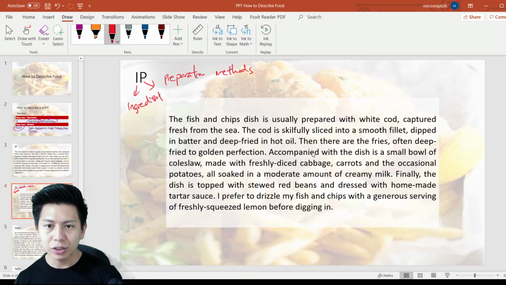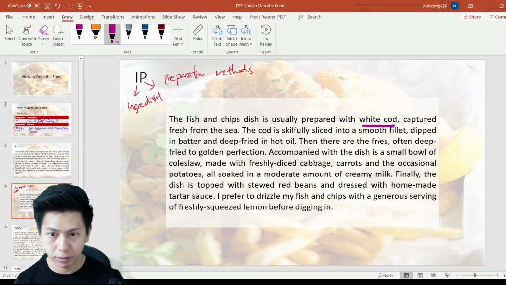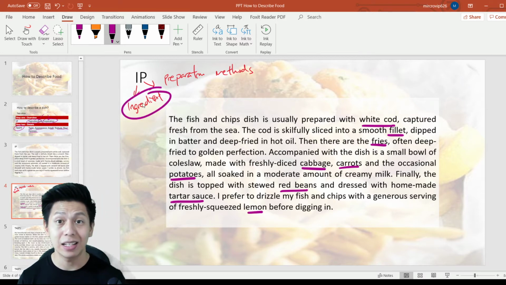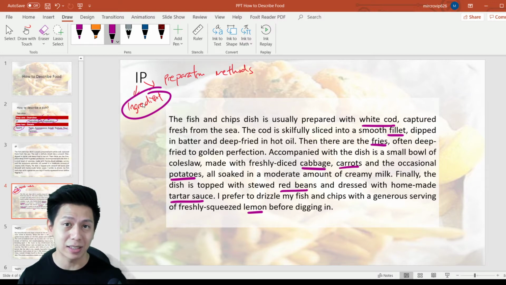What are the ingredients over here? I'm sure while you're reading this, you have found a couple of the ingredients that are used in fish and chips. Very common dish. We have cod, white cod fillet. We have fries. We have coleslaw, which is made with cabbage, carrots, potatoes, red beans, tartar sauce, lemon. These are the ingredients. Before you even talk about any dish, you've got to know what goes into the dish, right? So knowing the ingredients is very important.